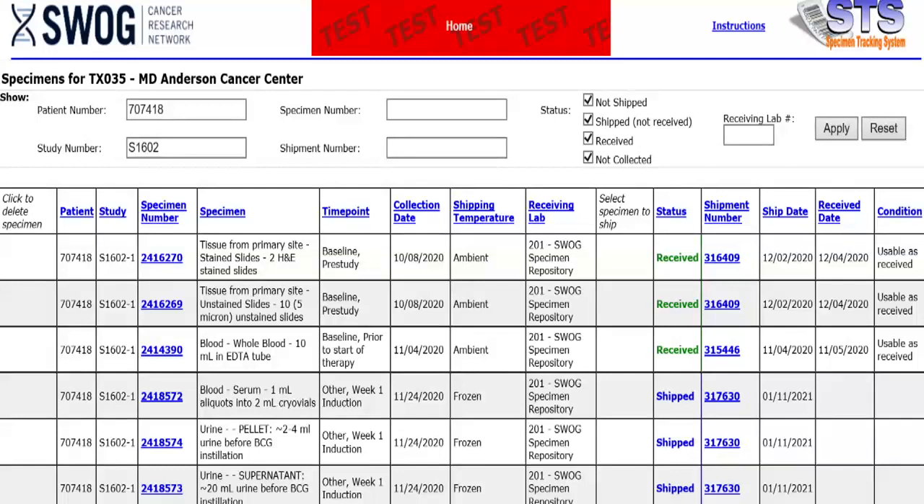Next one. So here's an example of what the shipment manager or specimen manager page might look like. This is a different patient number, so you can see a few more different statuses. So you'll notice that we filtered by patient number, and they have 3 received shipments and 3 shipped shipments. So when the lab does receive a shipment, it'll auto-populate the receive date and condition column.